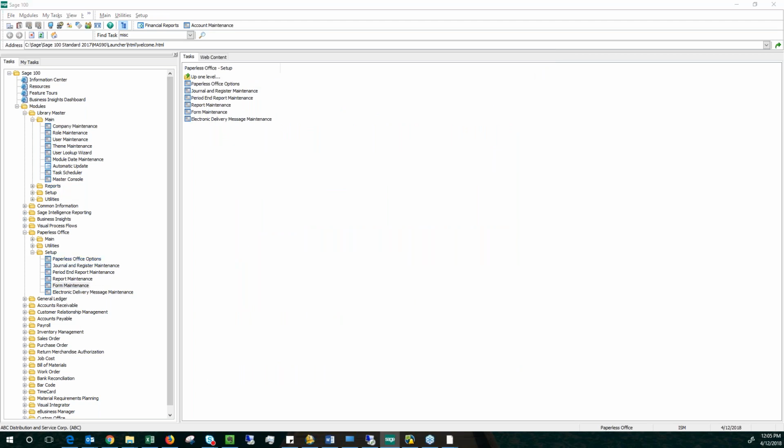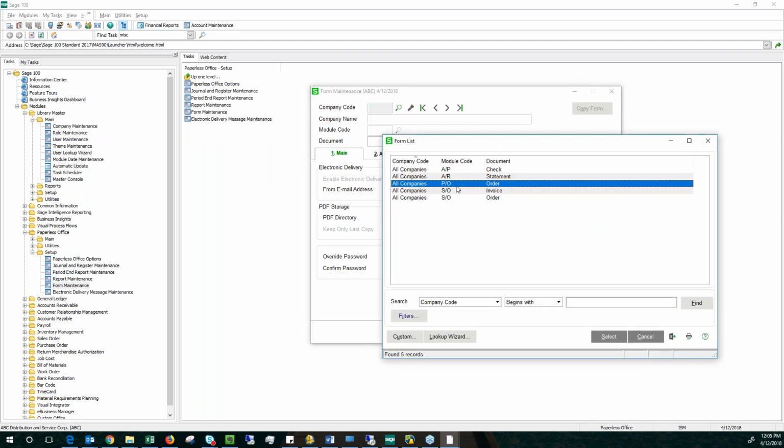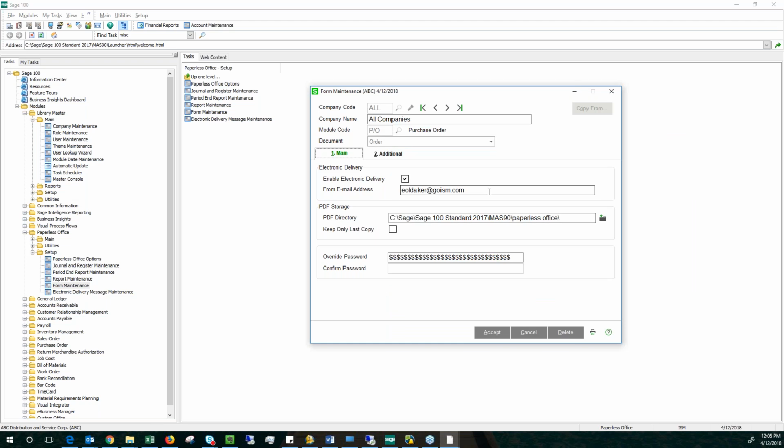So let's go back into form maintenance. You can email out those forms. Cancel, sorry about that. And we were looking at purchase order. And then so PDF directory, this should just be entered wherever your Paperless Office documents are. That's where we usually put them, in that same folder, just for easy reference. But you can create your own folders out in the Math90 directory, which is ideal for upgrades because the forms and the papers are all in the same directory when you move over.